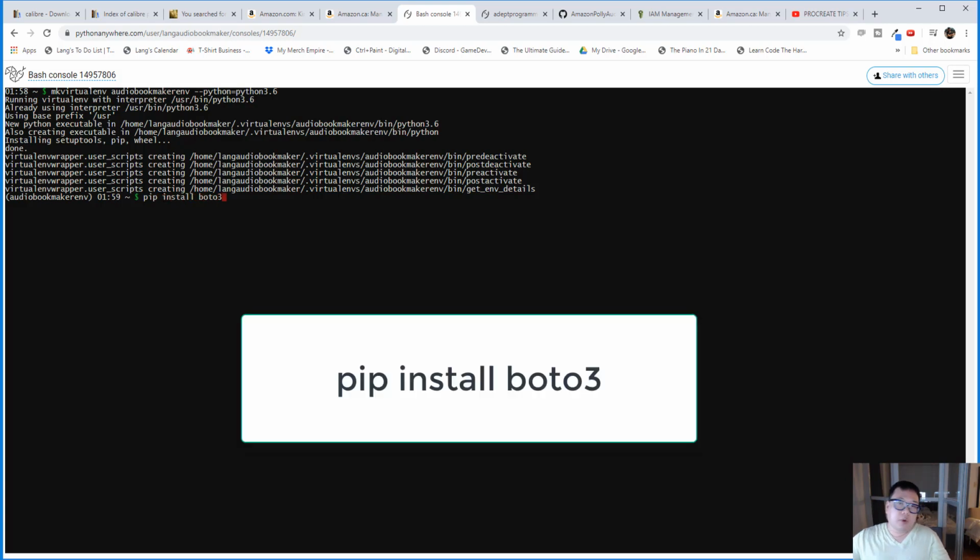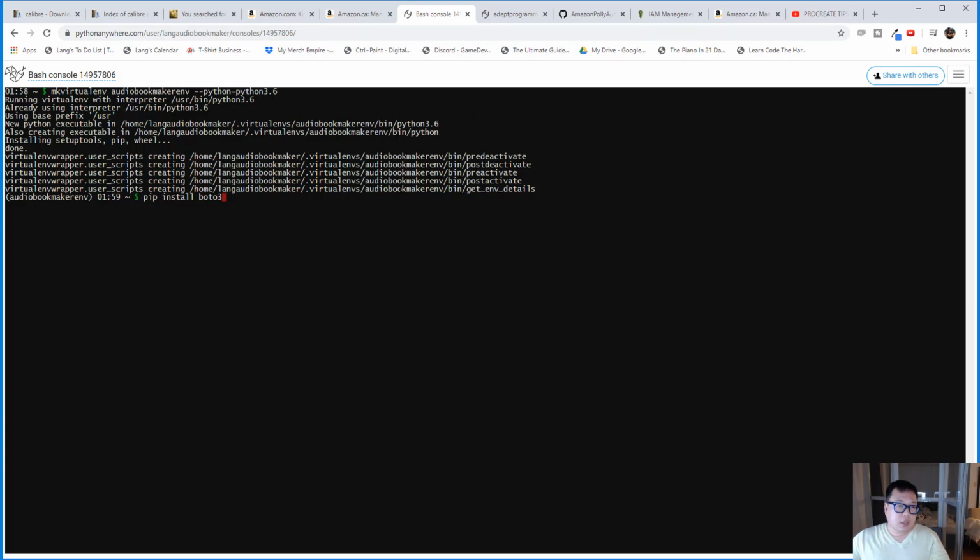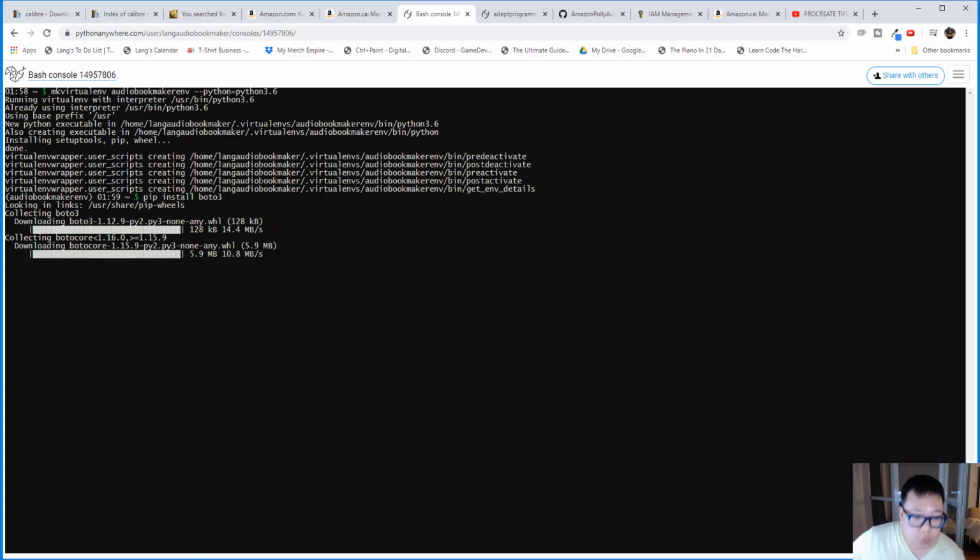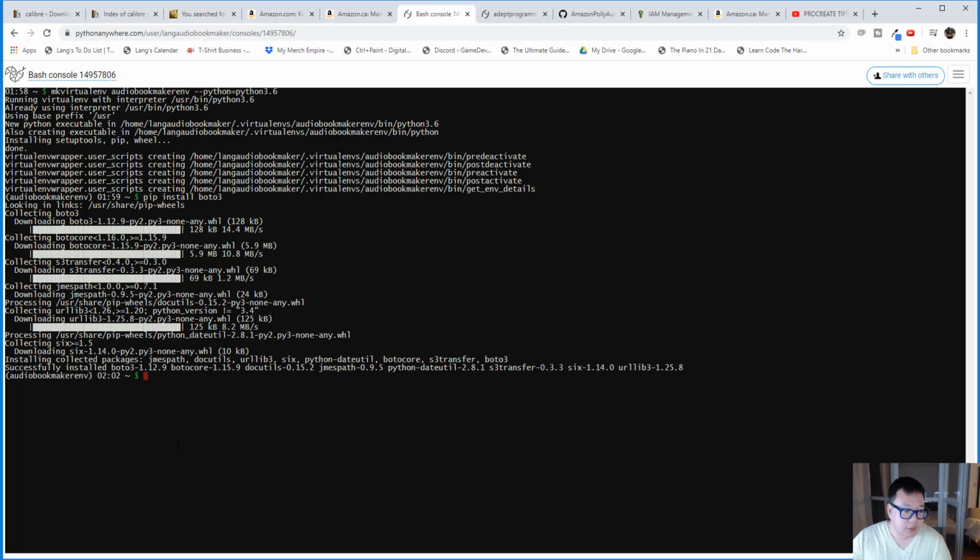Okay, and the reason we're installing this is because we created a Python file, a .py file that needs it. So that's why we're installing it. So I'm going to hit enter, and this should work. So I'm just going to pause the video and come back when it's done. Okay, so it installed Boto3 and it's good.